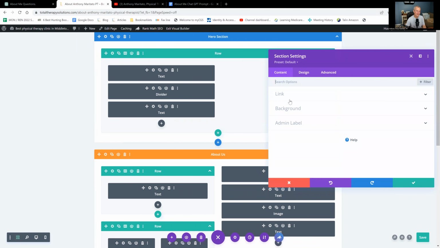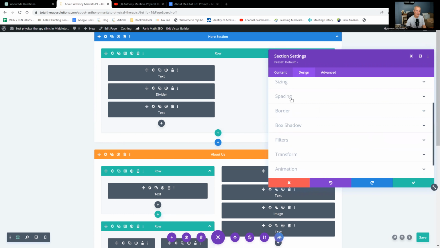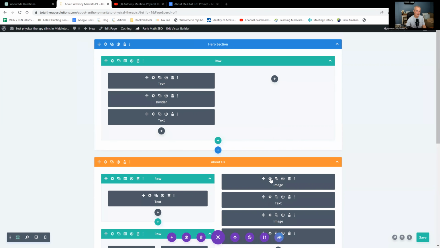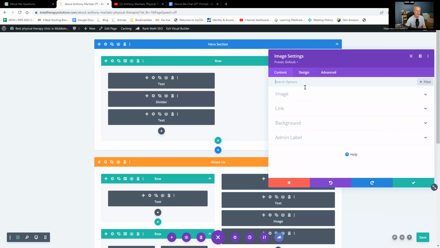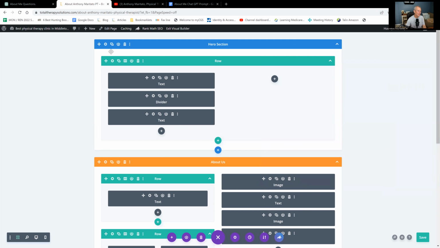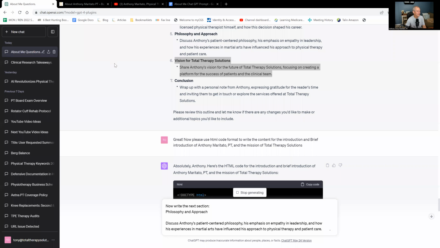Like if we look at this right here, go down to sizing, go down to spacing. There's nothing different about that. Let's take a look at the image. Design, spacing, content. Nope. Back to design, sizing. All right, I'm not totally sure. Let's go back to the regular view. Okay, so you can see the outline there for the row and the outline for the section. I don't know why that image is sitting so high.